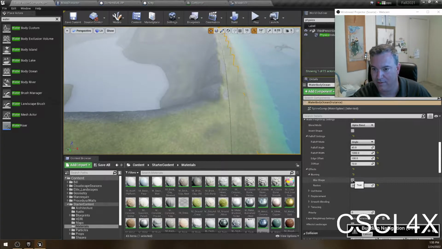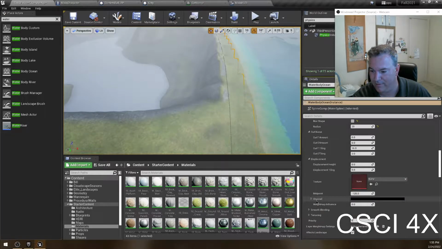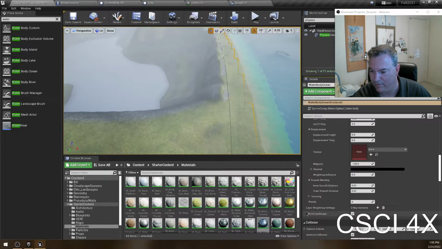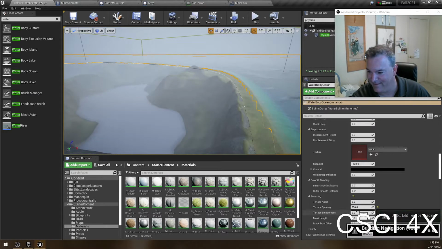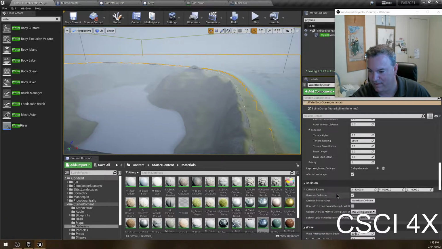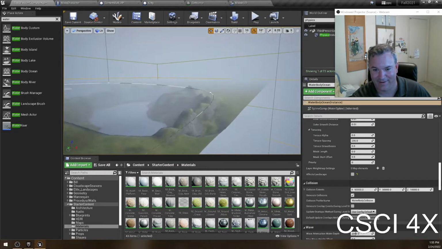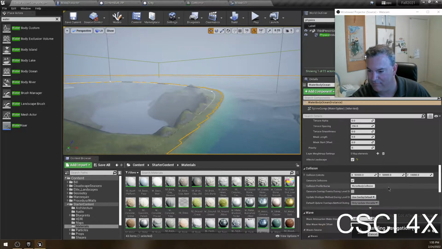Curl noise, curl displacement, all these kinds of things, smooth blending. Basically you just sit there and play with these different things and see how it looks. Affects landscape off, right? It doesn't even appear. Right.